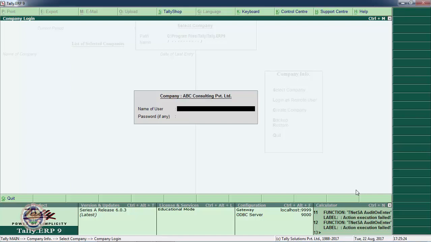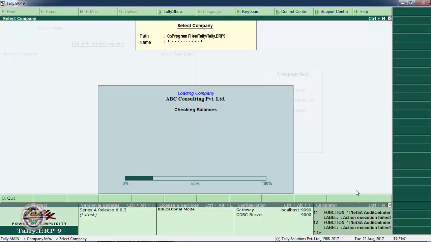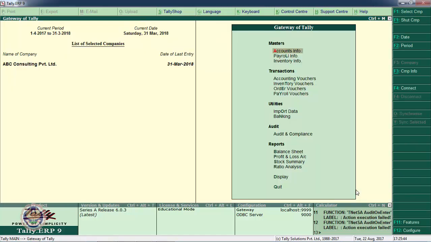Here it is 2-level protection. Earlier it was only 1-level protection. Now I need to enter passwords at 2 levels: first the Tally Vault password and then the regular password. Now only I am able to open the company. This is another way of protecting the Tally data.